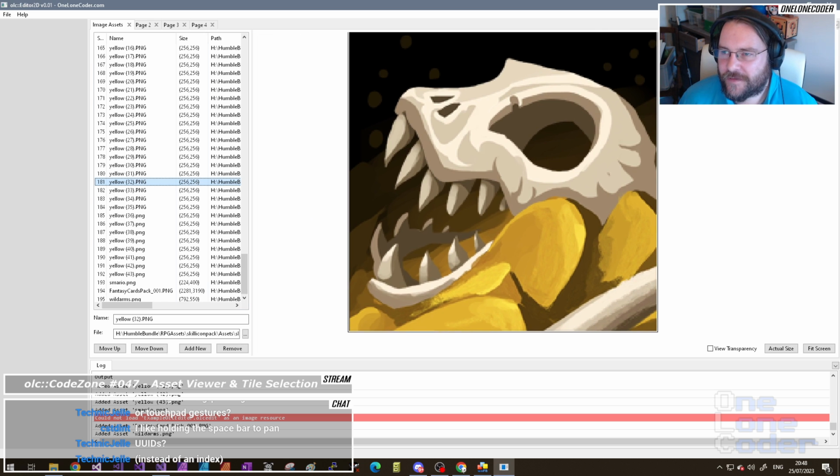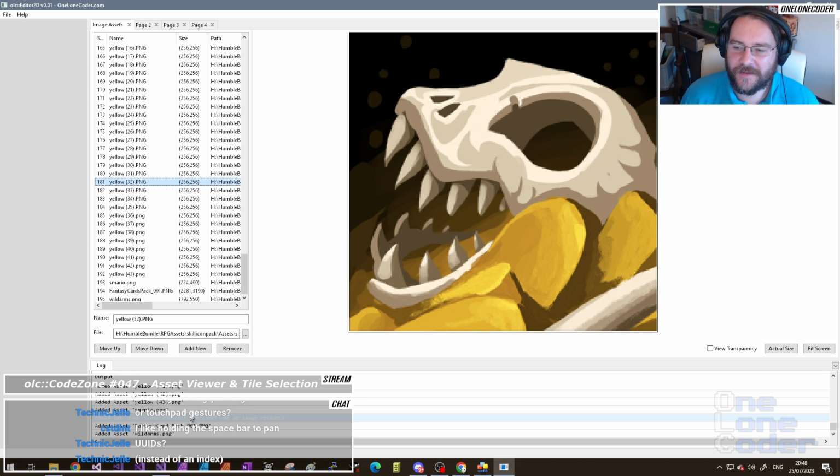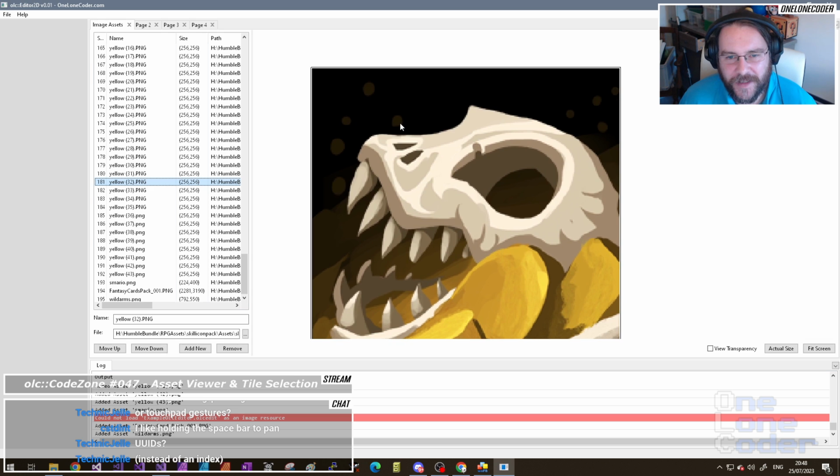So yeah, asset viewer, good. Log is working, and that's as far as I've got. So I've also tried to make it reasonably error robust too.